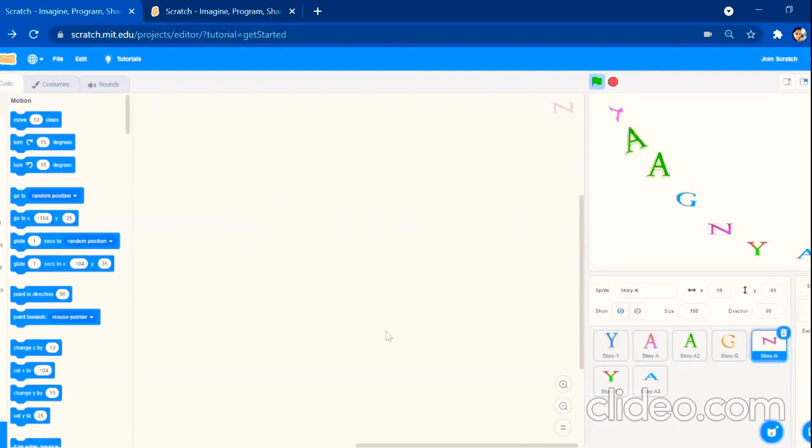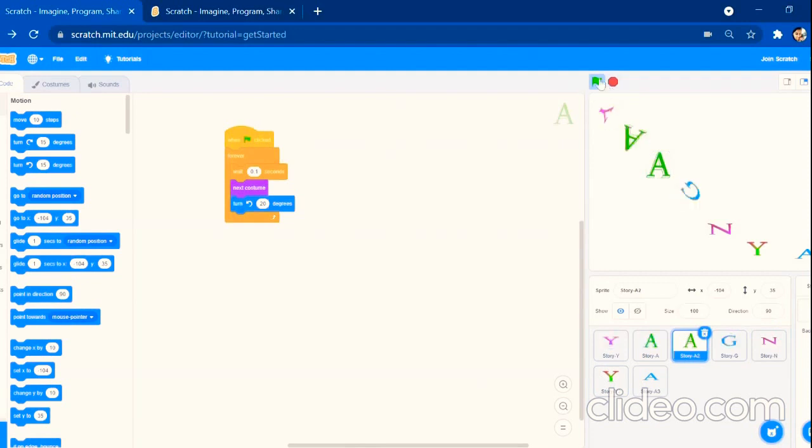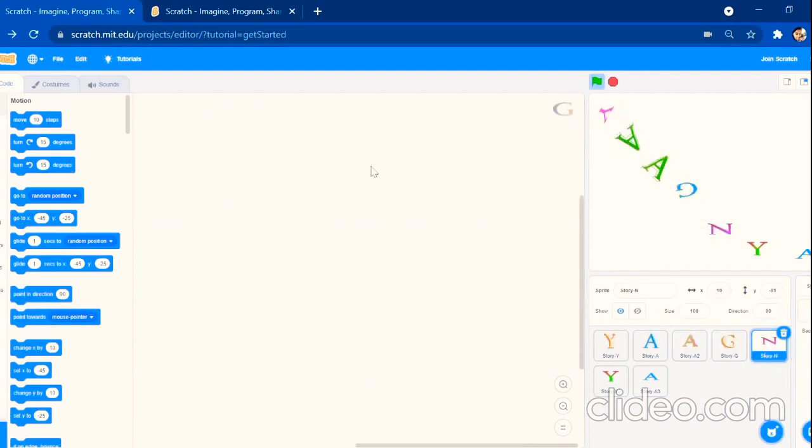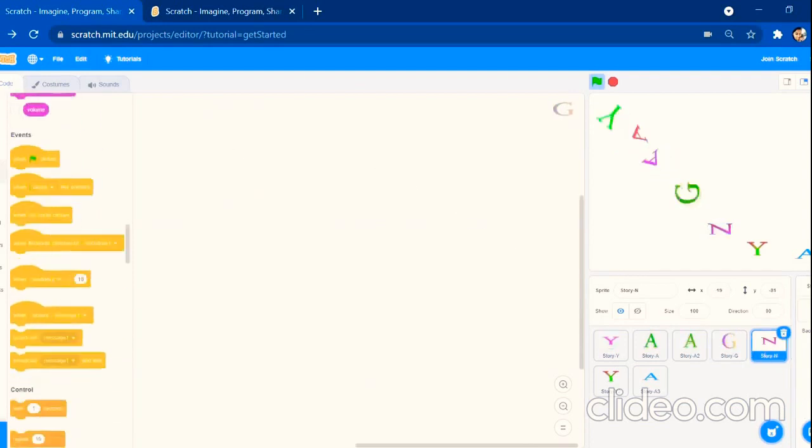Now do that for the N. Okay, now N, and right here, and everyone, don't delete it. Sometimes you'll delete it, so don't delete it.